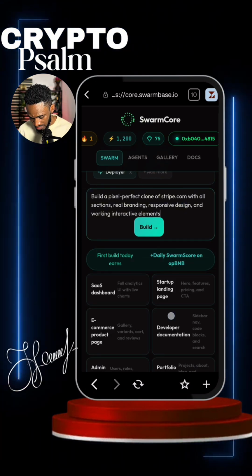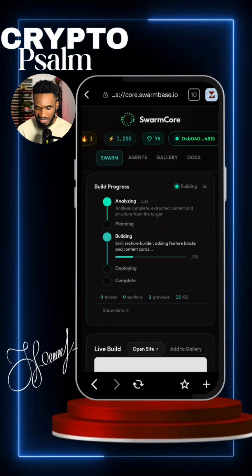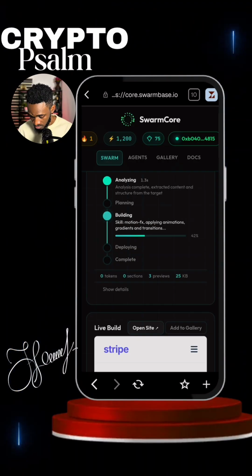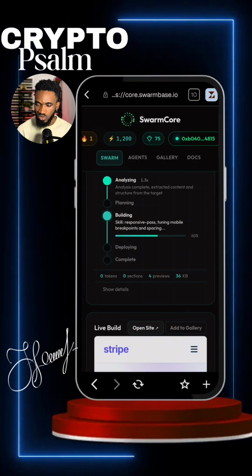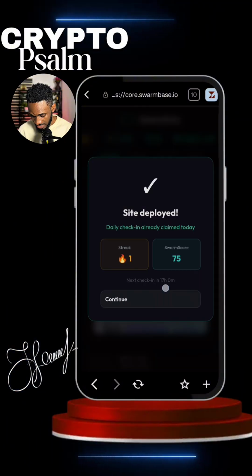You will see that it's analyzing. You can see here that it's analyzing. So you want to clone Stripe websites right now. You can see the website is cloning. The AI agent is building Stripe websites for you, a clone of Stripe websites. All right, now you can see the Stripe website is ready already.